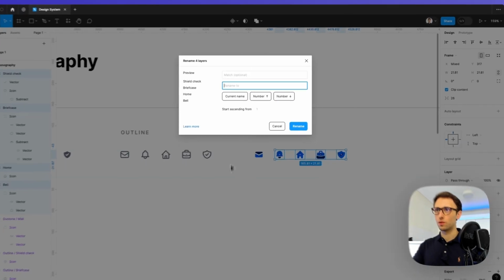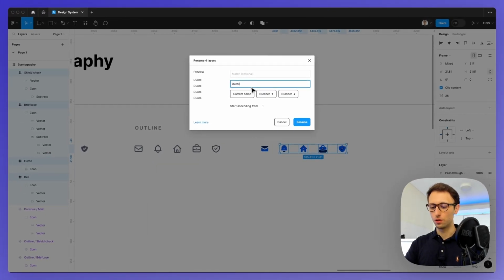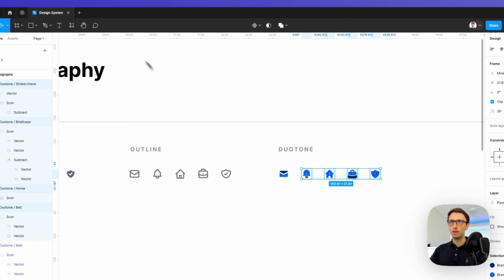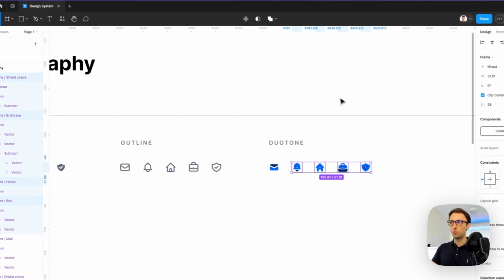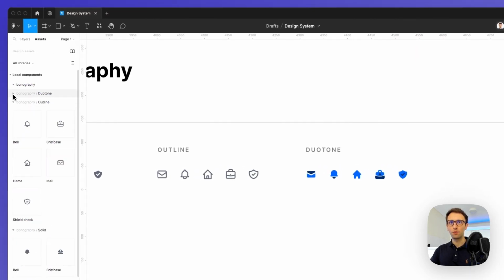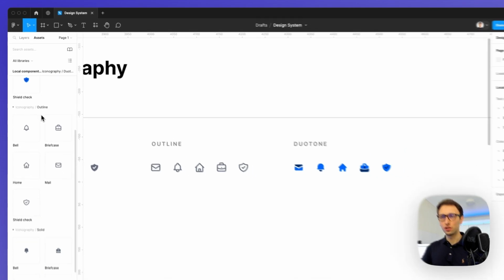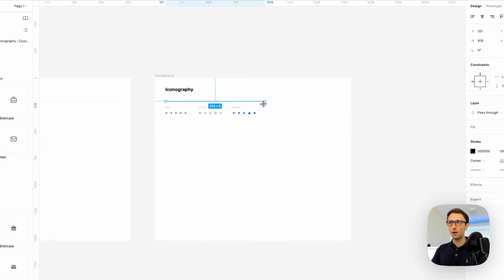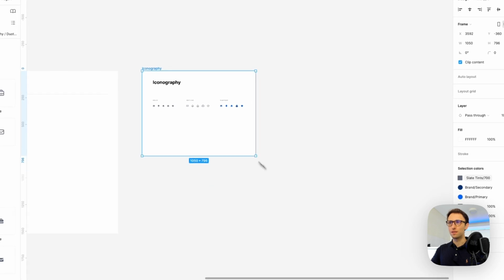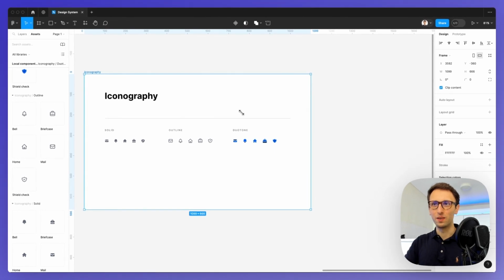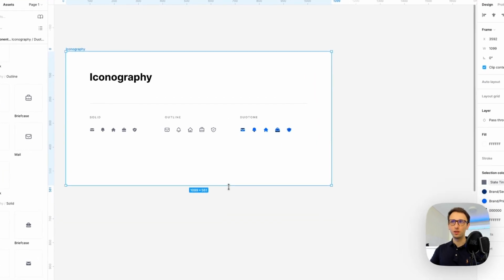I'm going to use Command R once again for the duotone. I'm going to use slash current name, rename these, and once again create multiple components. And if we check, we have all of these icons which have been synced in just a moment. So you can see how you can easily adjust all of these for pretty much an infinite amount of icons on the canvas in a very short amount of time.